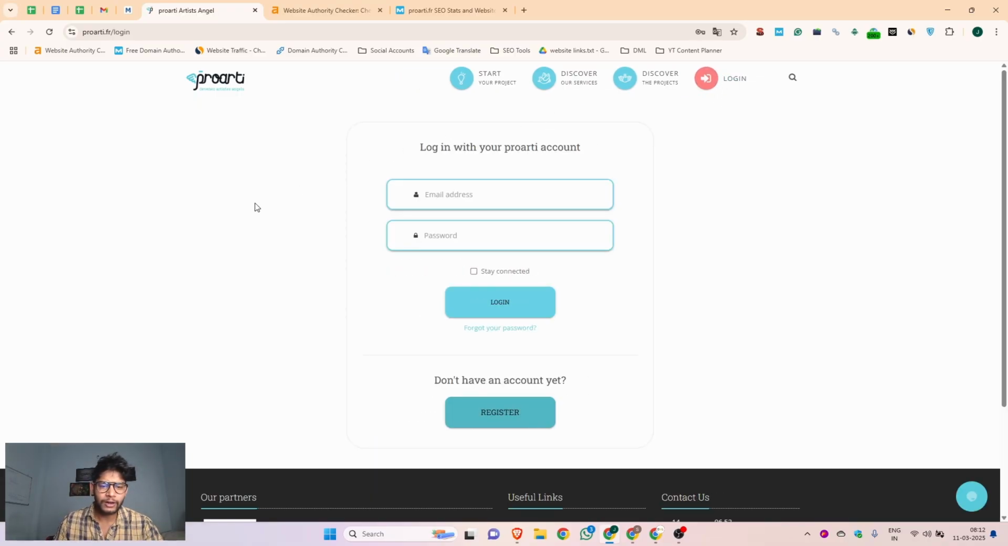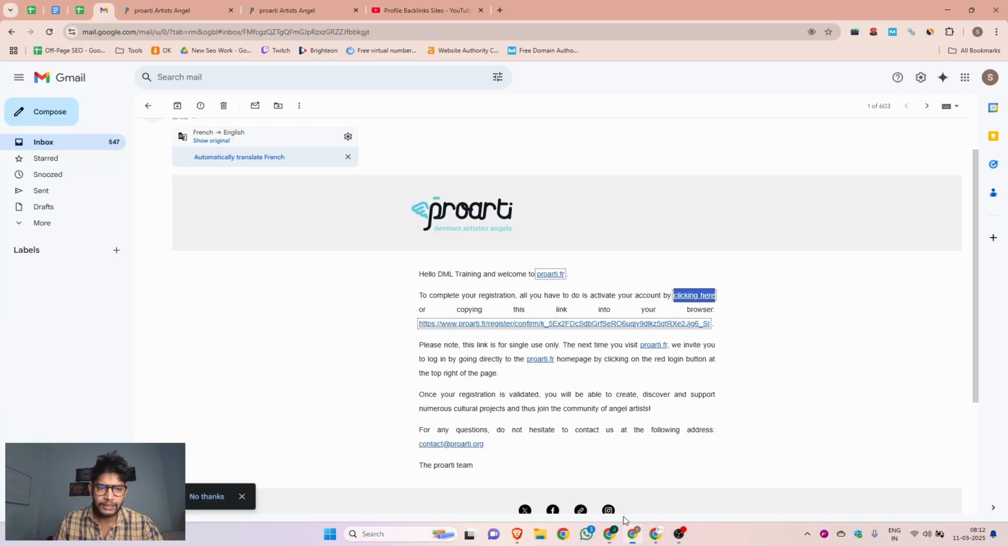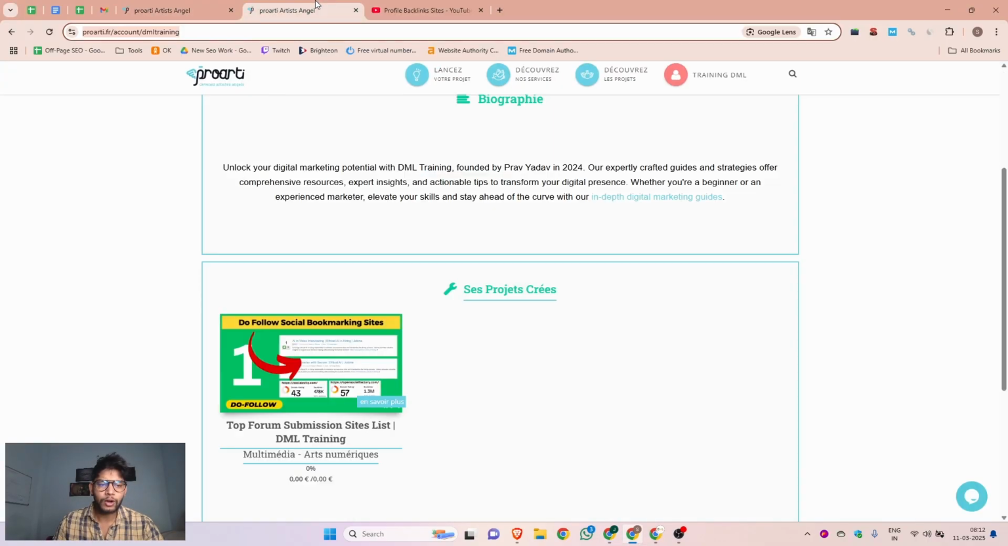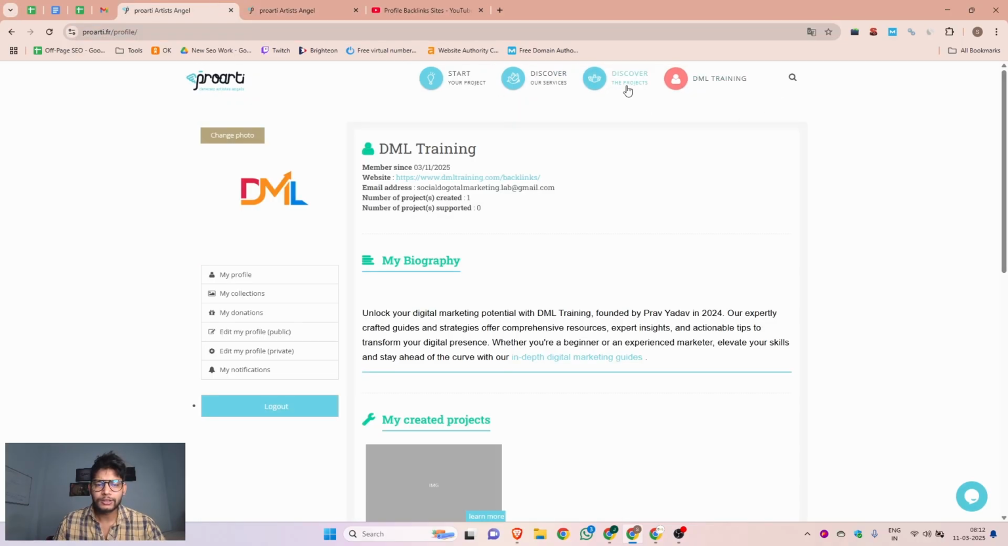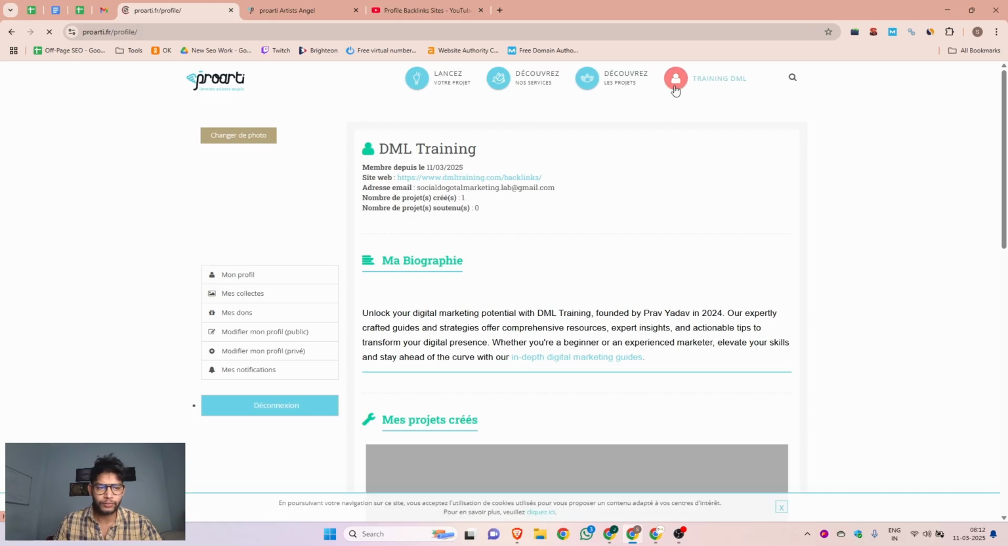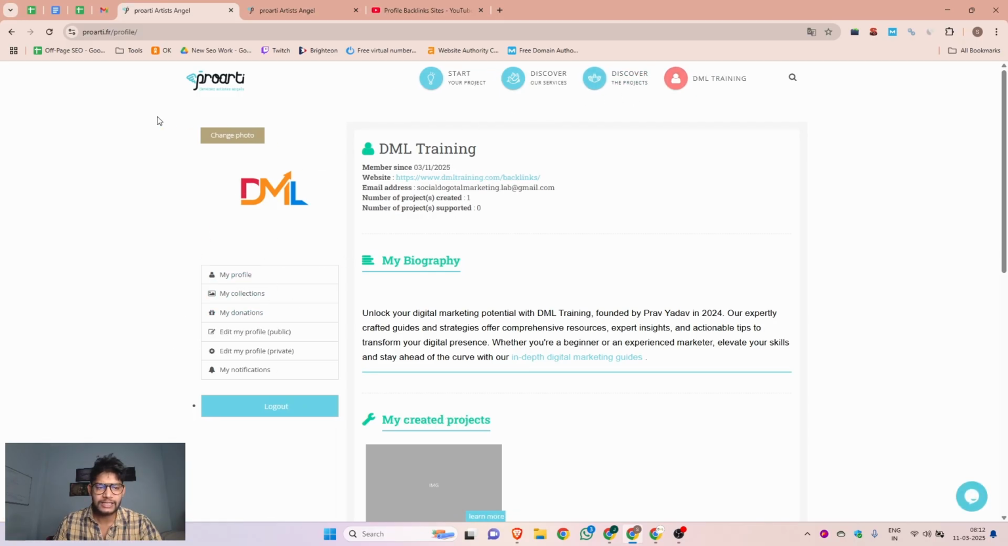Now we can click on login, and okay, I guess I forgot the email. So let me show you how you can create it. Once you create your profile, you can click on your profile icon. Then you can see this is your dashboard, but I updated it. You can click on next, edit my profile publicly. You can click on this.